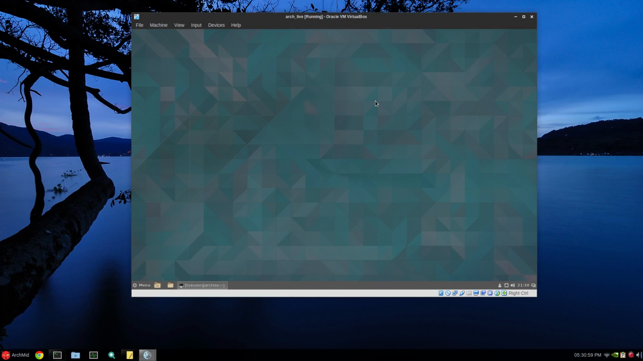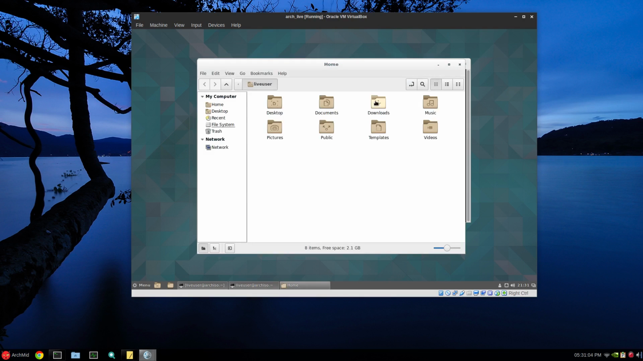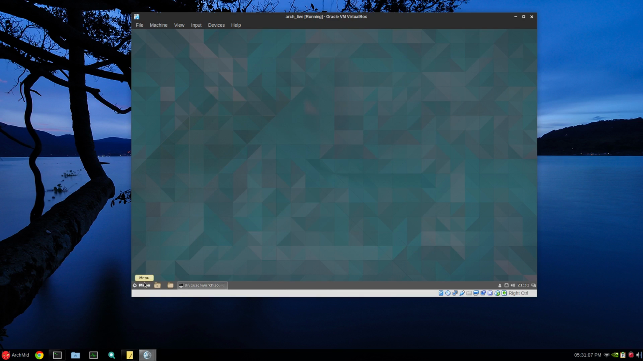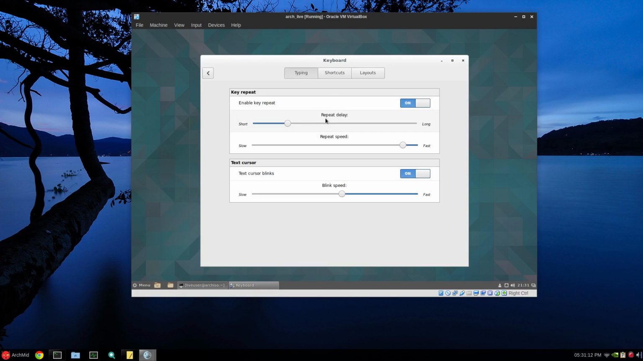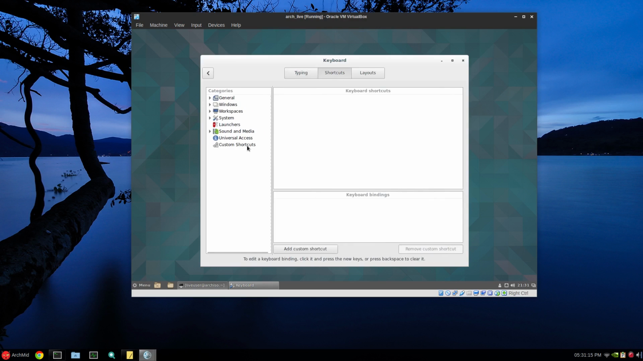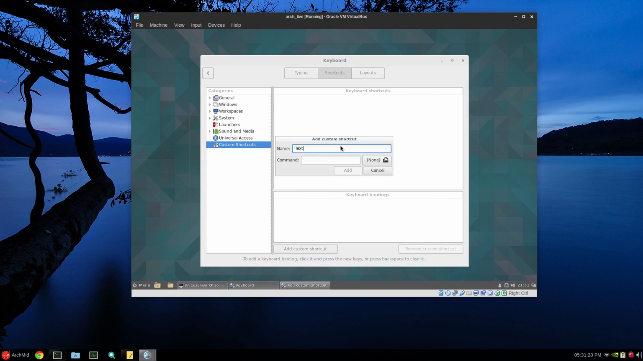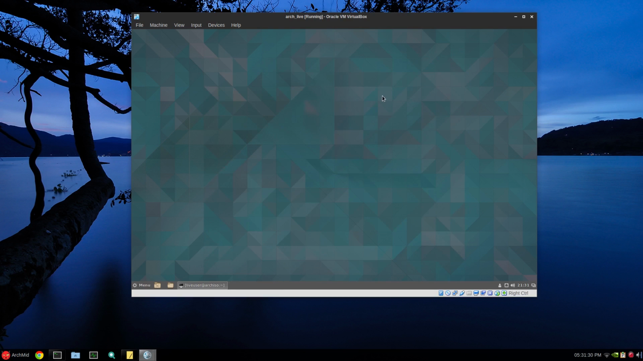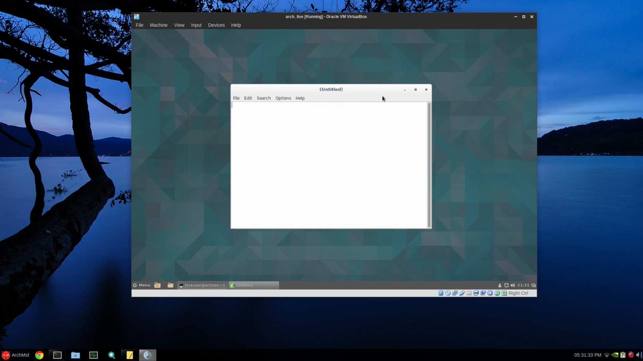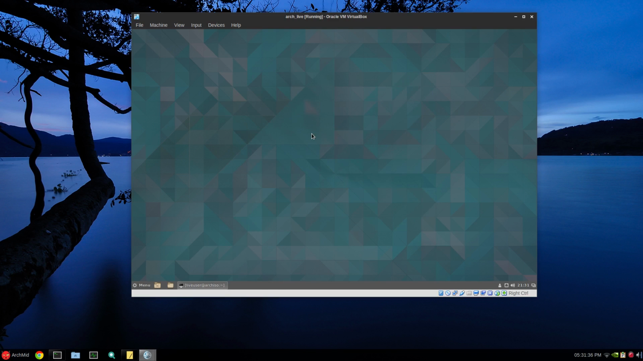So let's try that Alt H. There we go. So terminal, home, and access to text editor Leafpad. So again, keyboard shortcuts, custom, this time add a custom shortcut, name, text, command, Leafpad, add, unassigned, Control Alt N I guess, and close, and see if that works. There we go. Okay, so now we have our customized shortcuts.